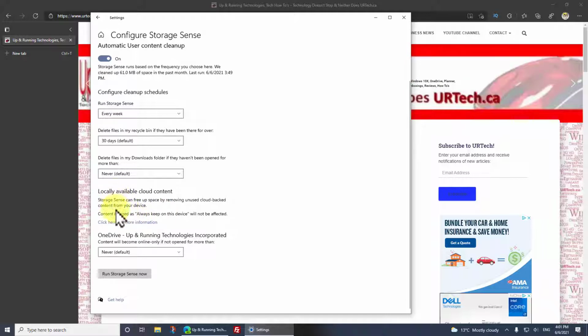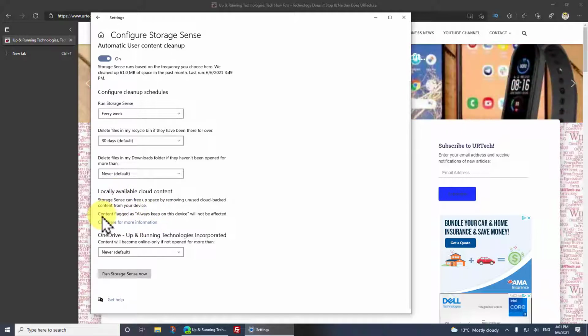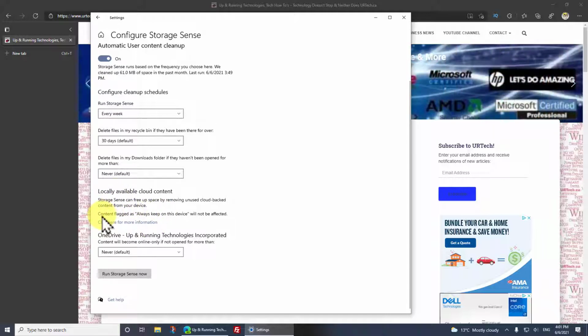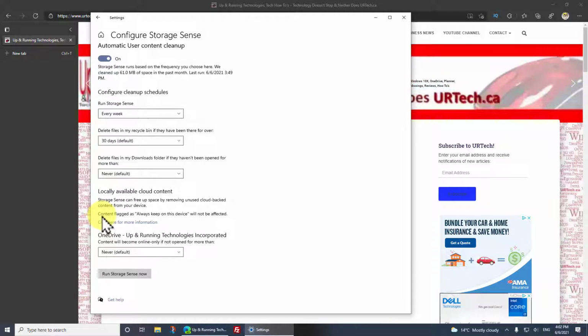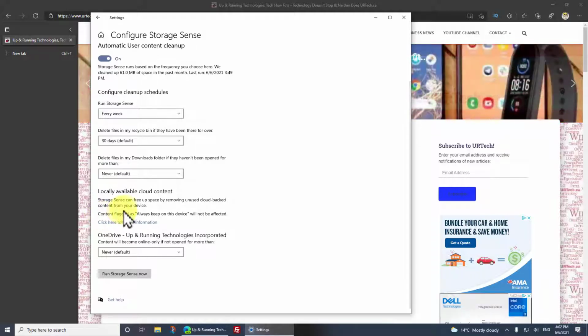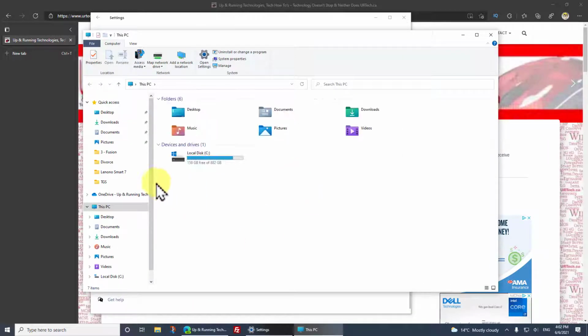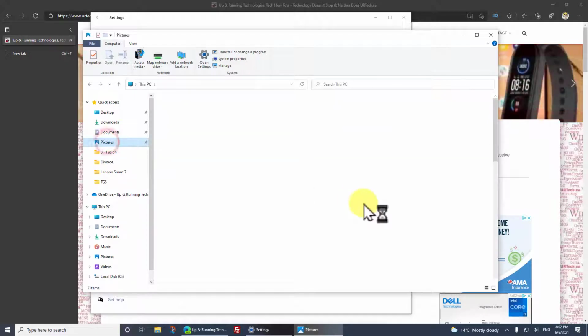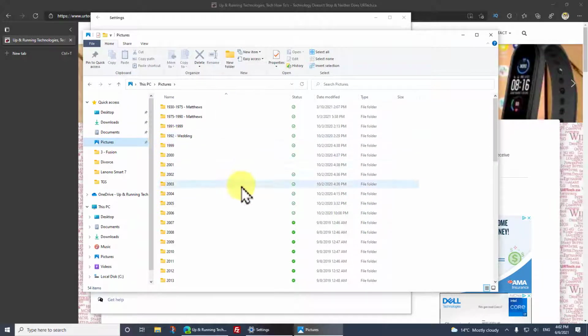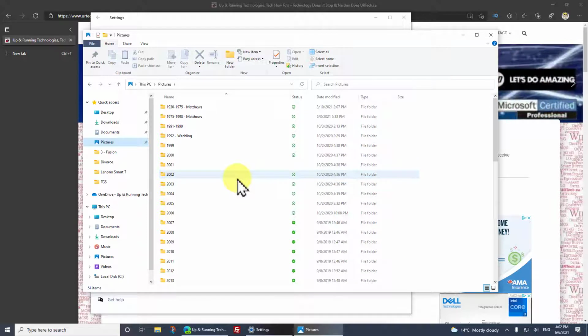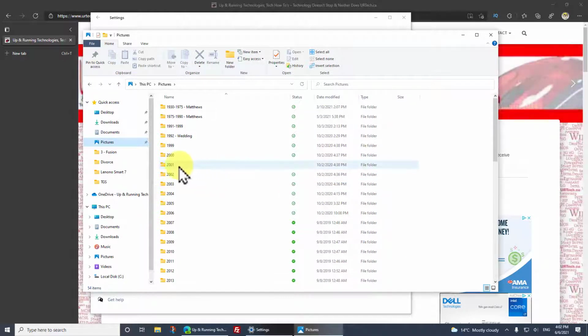Now, let's just explain this a little bit more before we move on. This is saying, look, we can delete anything you would like that's on your local machine that's not flagged as always keep on this device. And let's just show you that because it is a bit confusing. So I'm going to click on this folder and I'm going to go to my pictures. Now, I have a lot of pictures, right? There's, I think, 250 gig worth of pictures and videos here.